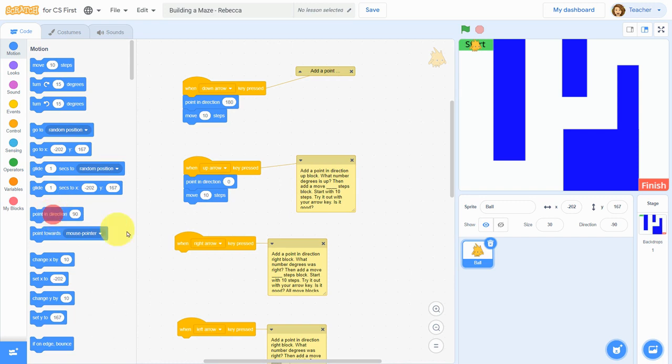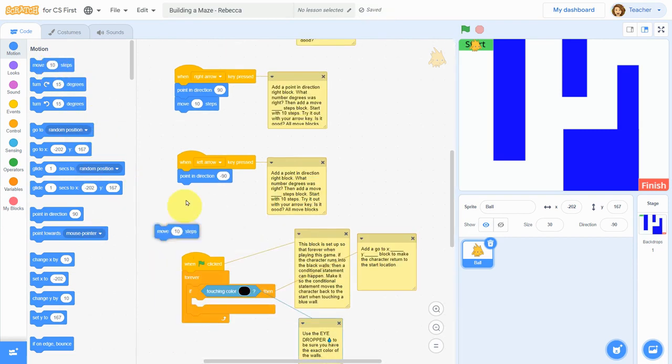For my right arrow, point in direction. When I click on the numbers, it's already pointing to the right. And then I'm going to do move 10 steps. And my last one is left. Point in direction, click on it. Instead of 90, I'm going to drag it all the way to the left and it will say negative 90, and then move 10 steps.